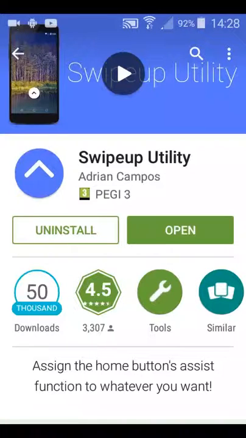Hello YouTube, today I want to show you how to use this app called Swipeup Utility. It's saved me a lot of messing about. It is a shortcuts app, so once this is installed and set up, I'll show you how it works.